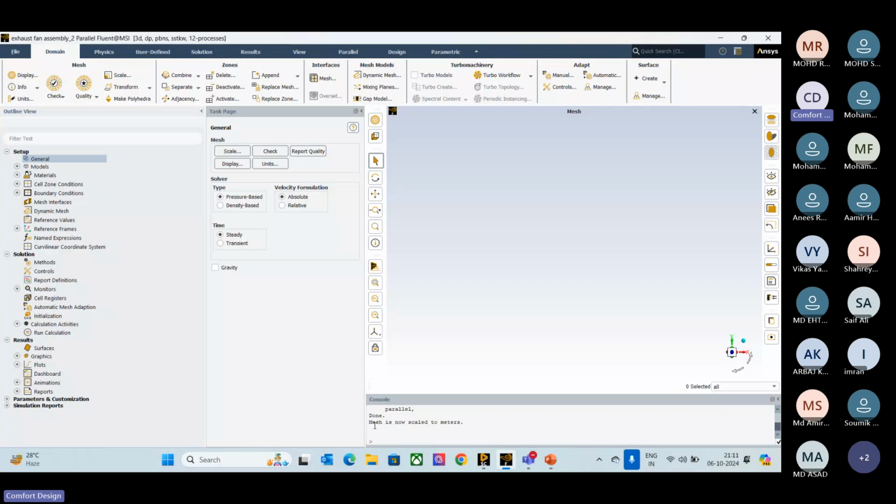Okay, now you can see here that it is showing done. And mesh is now scaled to meters. So what you see in front of your screen is the Fluent solver, where you set up your solver by giving various inputs as per your objective or as per your project, whatever you want to perform based on the geometry and your requirement, and you solve this particular problem. You have the first option, that is the General, where you check the scale of the mesh, check the mesh, report the quality of the mesh, display the mesh, or also set the units.